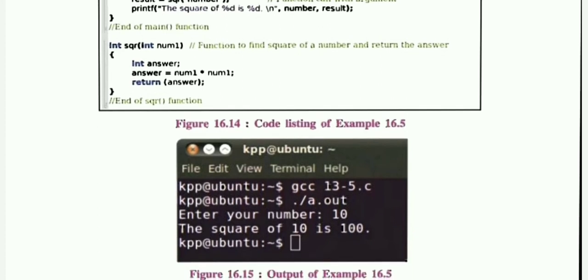This will be the output of your program. First it will give you the message to enter your number. Here we have entered the number 10. Now the message comes: square of 10 is 100. So this is the output of our program.